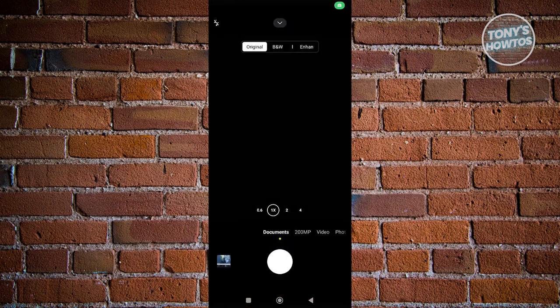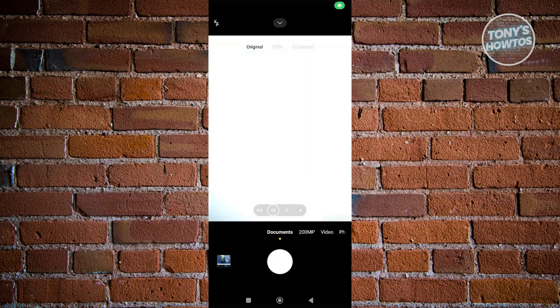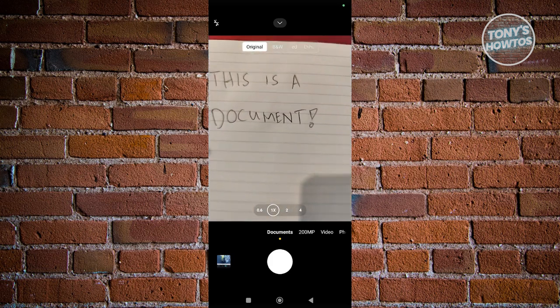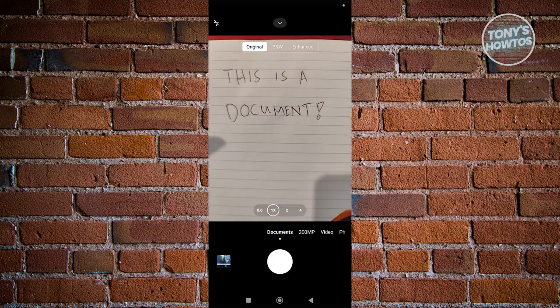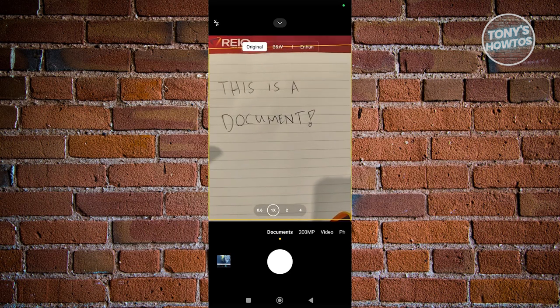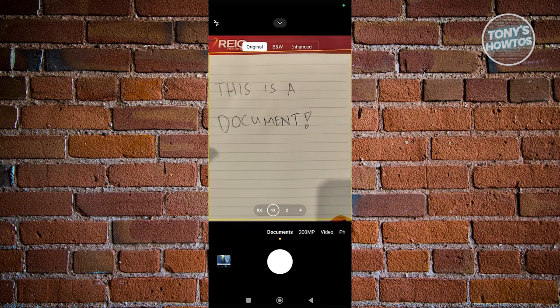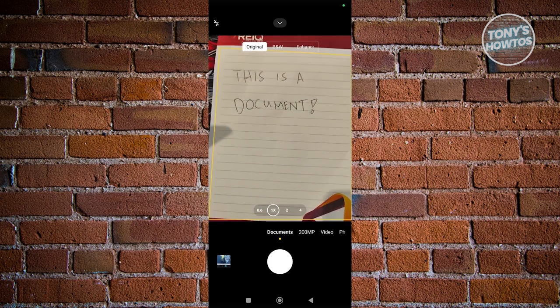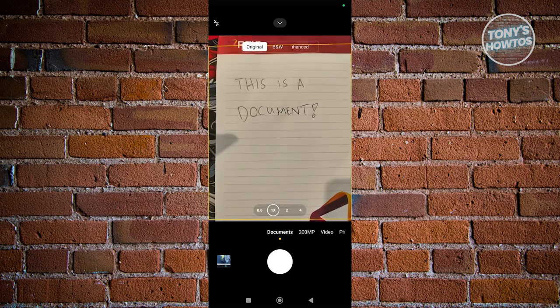Now, on the camera, usually it's going to be on photos, but you want to go to or search for a setting that says documents. Now, in here, you have the capability to start scanning or taking pictures of documents. The great thing about this specific setting for documents is it automatically adjusts the lighting so the document itself looks pretty good.